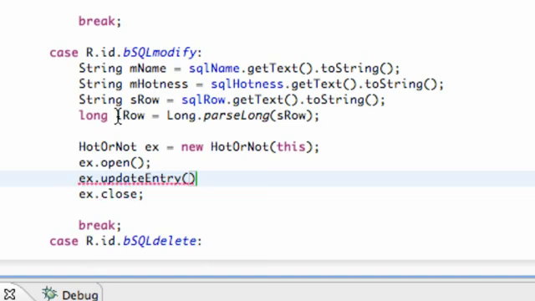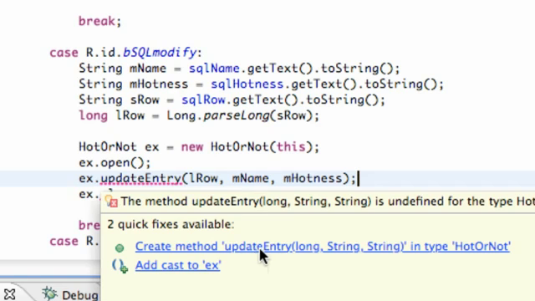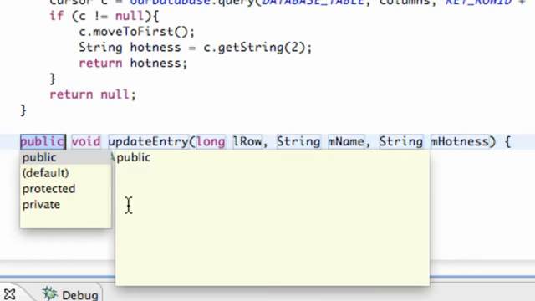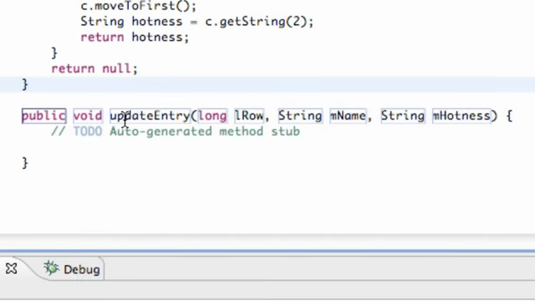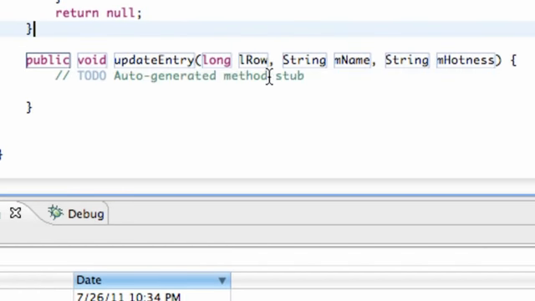So we're going to pass in which row we're working with, the long, and then we're going to pass in the name and the hotness. So we're just going to say L row for the first parameter, which is going to be a long, M name and M hotness. And so again, we have to create this method within our hot or not class. So we just hover over here and say create a method called update entry that takes a long, a string, and a string. So we're going to click that, and here we go. We have our update method, update entry, and all the information that we're passing in from the previous class.